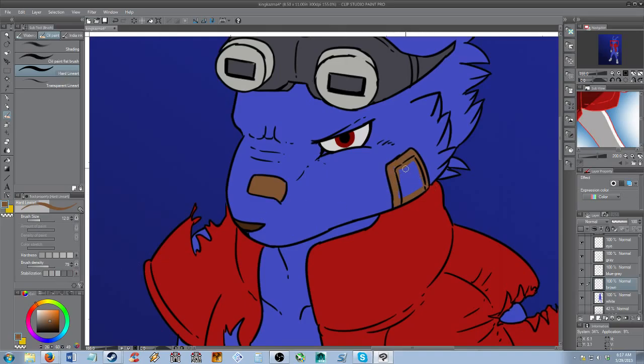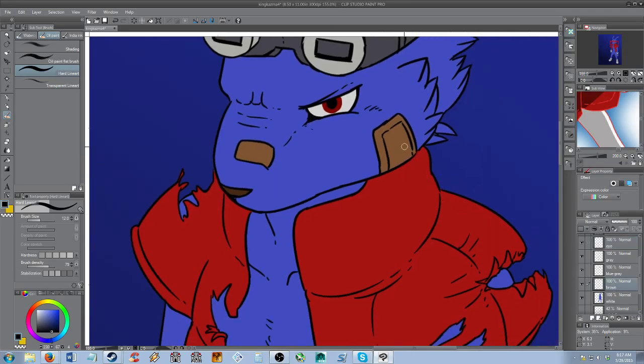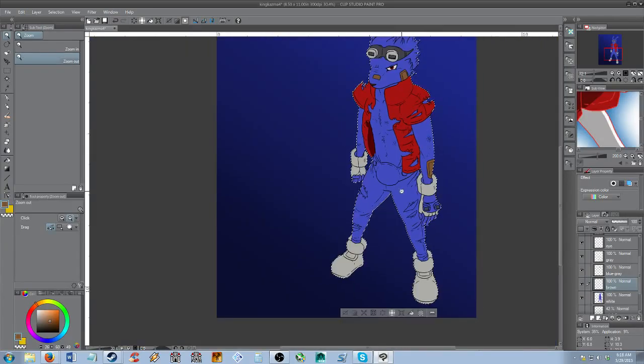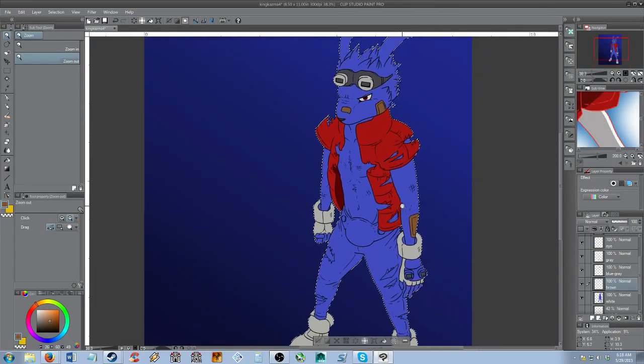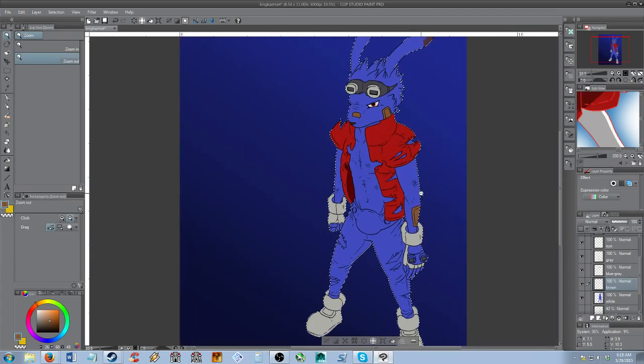Turn stabilization off just to give more free movement. I want to paint this portion black real quick. There you go. Select the white layer. Needs to be all the bandages.